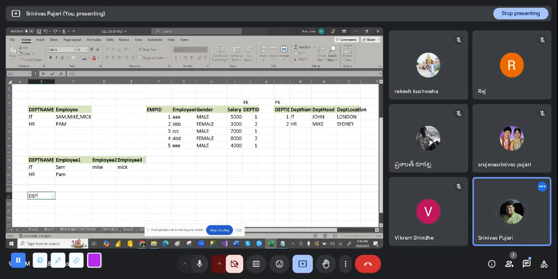So, department id and then department name. In department id we have one and then two. One is IT and two is HR. So like this you can divide, and then you can go with the employee number.